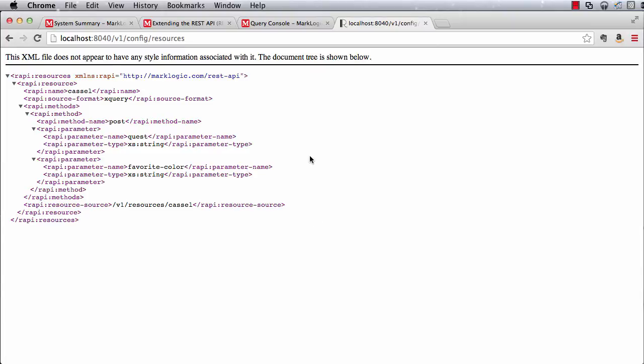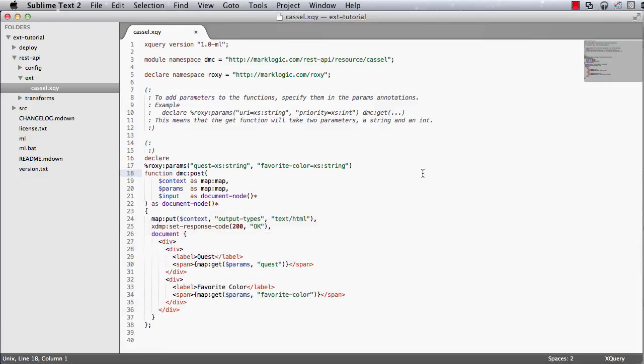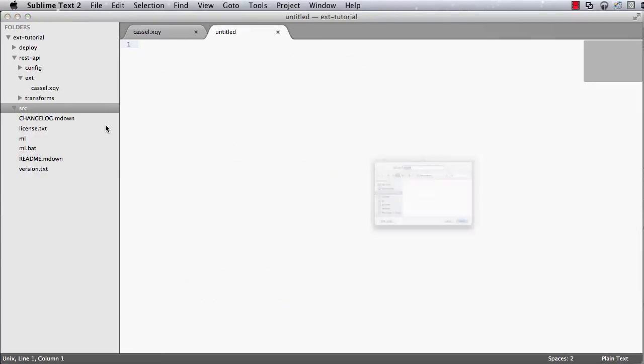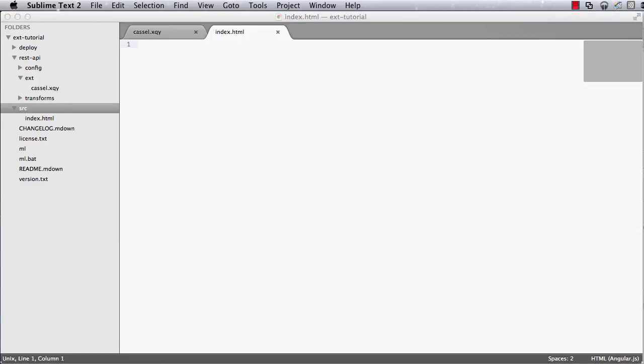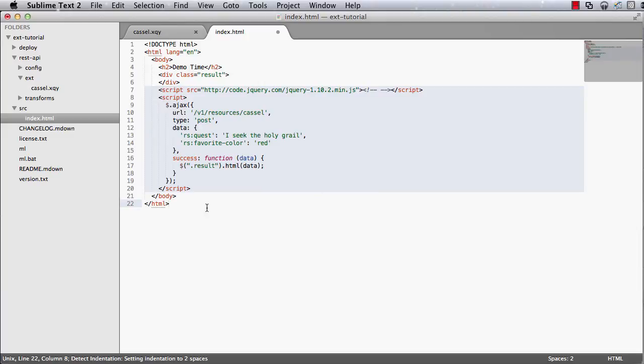Okay, so that's good, but we need something to actually call this. So I'm going to add another file in here. Ta-da. Okay, so in this file, I'm just doing a really simple jQuery call, making an AJAX call to my new resource, telling it that it's a post, and I'm passing in a couple of parameters.